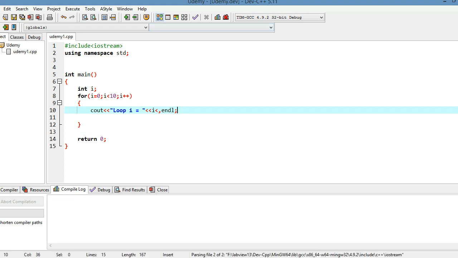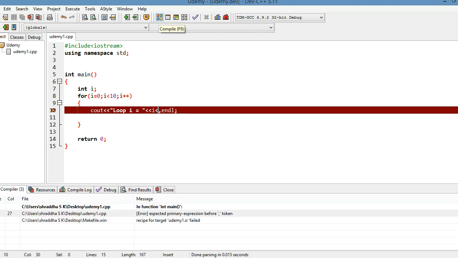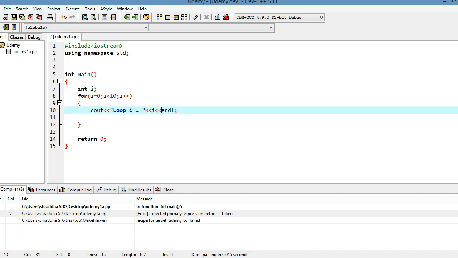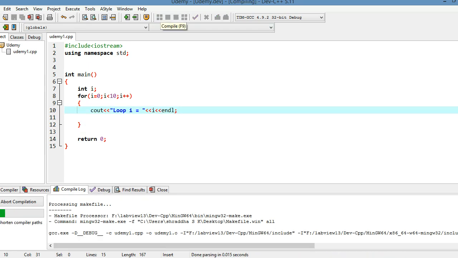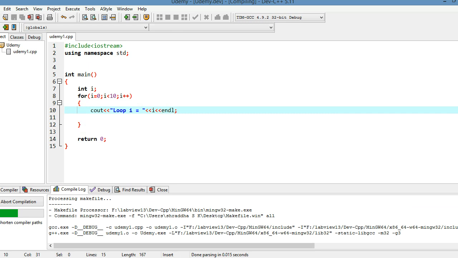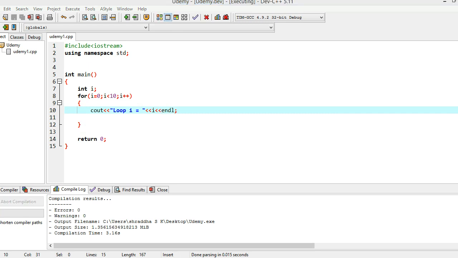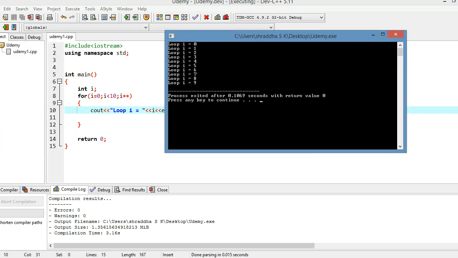So now I am going to compile it. There is a typing mistake over here. Yes, so it's compiled now. I'm going to run it. If I run it, I'm going to get loop I is equal to 0, 1 till 9. So 10 times this loop got printed.